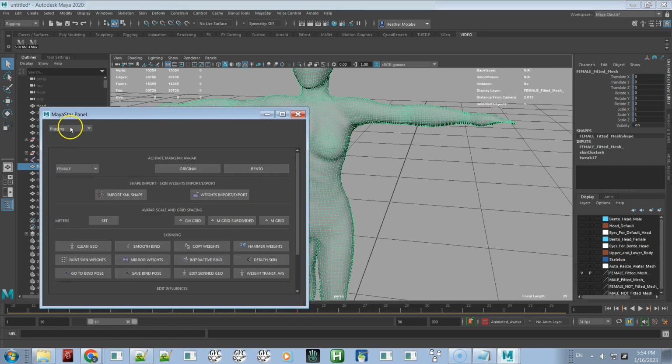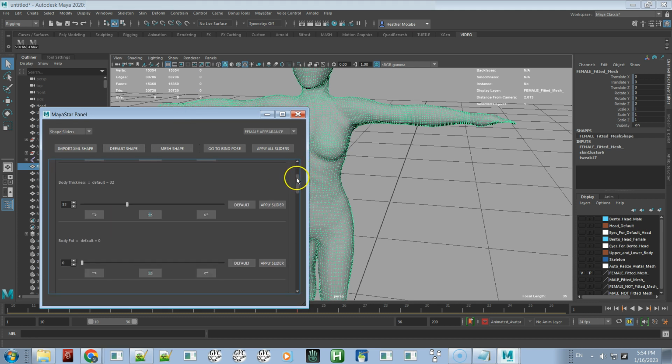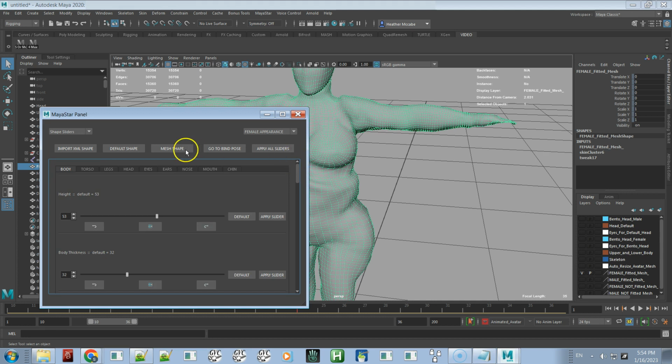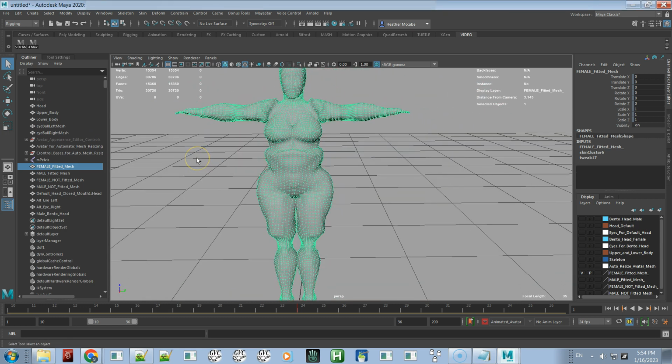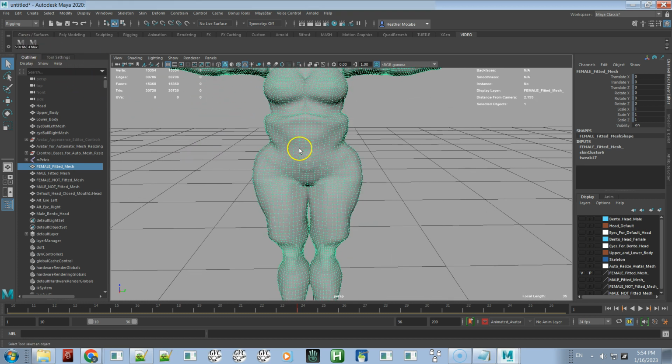So what I do is I go to shape sliders, and I then go down to body fat, and I make her as fat as she can be. You could also, if you really want to, go to torso and increase the arms and the leg muscles. I don't usually do that. I find just making the body fat 100 is all you really need to do. But what we're doing now is the second script.